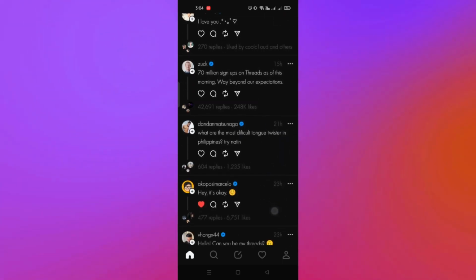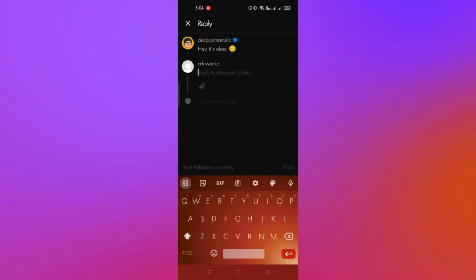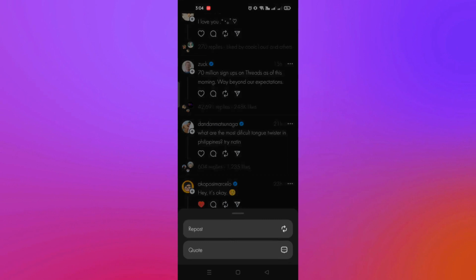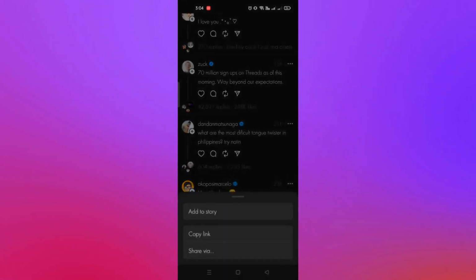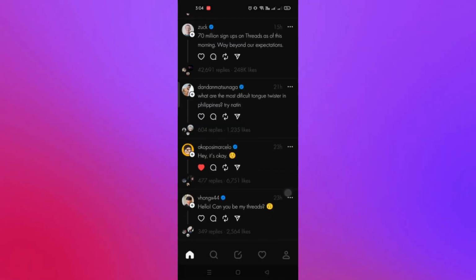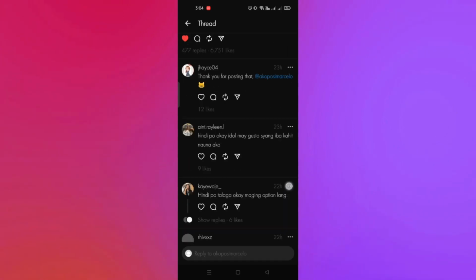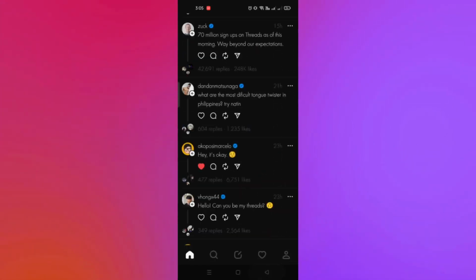So going back to the homepage, let's say you want to view a specific thread that was posted. You can simply like it, and then you can click on the comment icon, and you have the option to reply to that specific thread. You have the option to repost or quote, or you can DM or send the specific post to direct message as well.